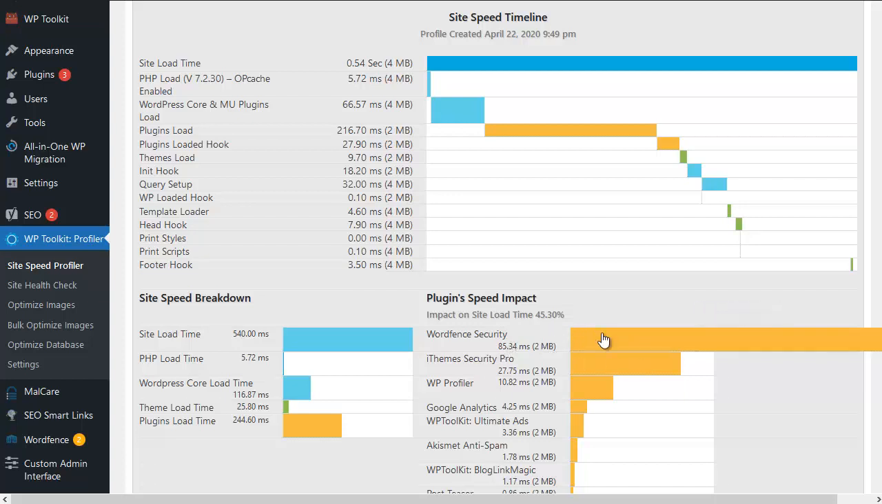and iThemes Security Pro. Now, WordFence and iThemes Security Pro are both security plugins, and obviously we want to keep our blog secure. However, there is another plugin which will do the same for me, and it loads a lot quicker. So I could then remove both of these plugins, saving a second of load speed, cutting the plugin load speed by half, which will have a pretty massive effect on the page load speeds I get for my site.